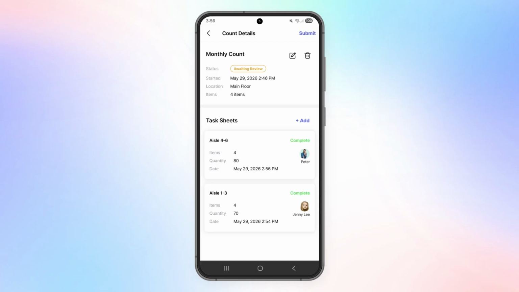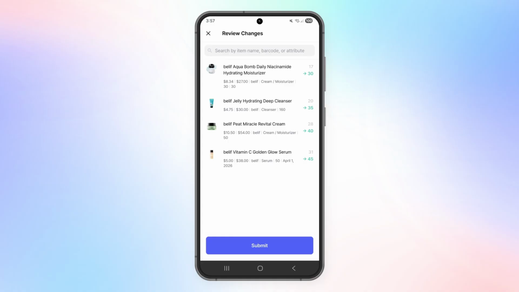Remember the 3 statuses we mentioned earlier? We're halfway there. At this point, the team admin can review the updated quantities to confirm. We're going to tap the blue Submit button in the top right and review the changes made by Jenny and Peter. Note that the quantities get summed up.